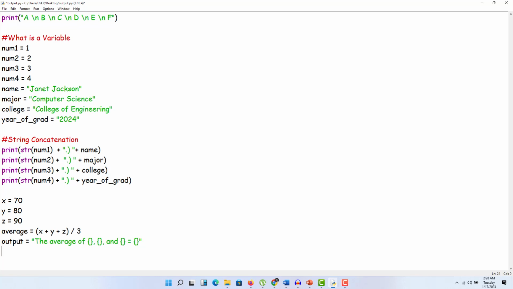To use that as an output, you're going to print, open bracket, close bracket, and then you say output dot format. This is where the string format comes in. Output dot format, then open and close the bracket. Now you put in the values that you want to hold accordingly. If you want the first value to be 70, you say x, then separate with a comma. The second value, y, comma, z, and comma, average.